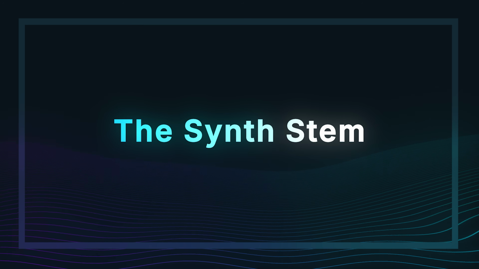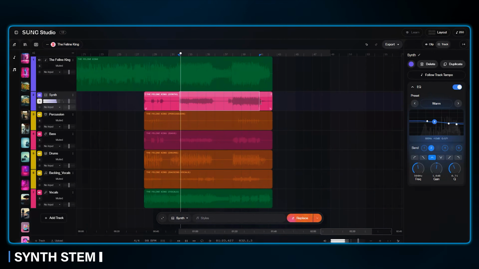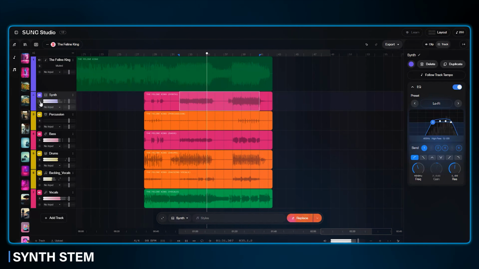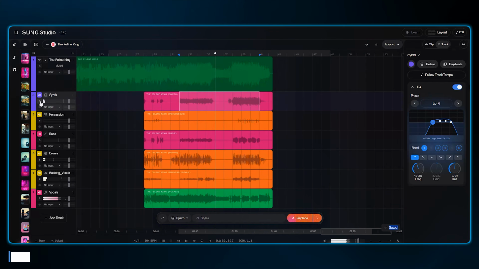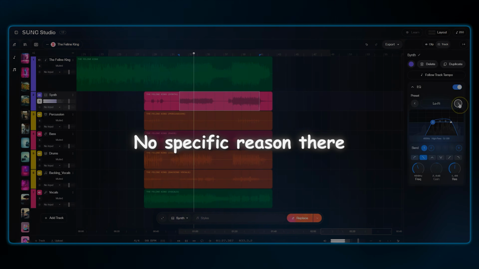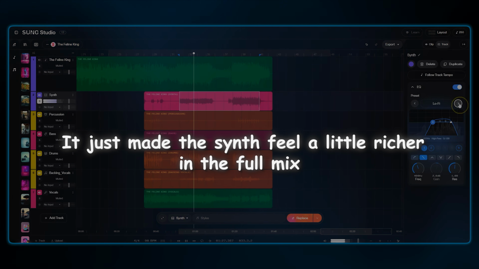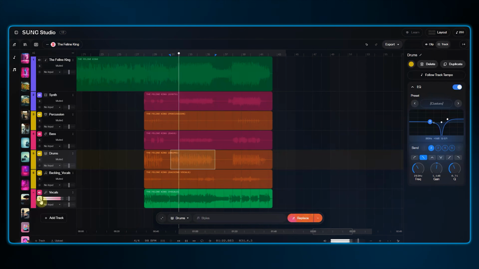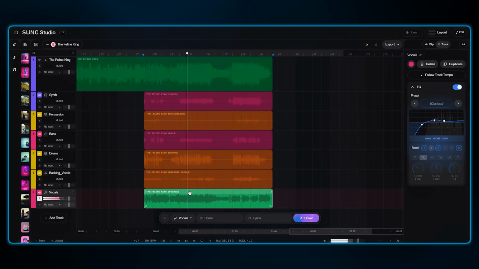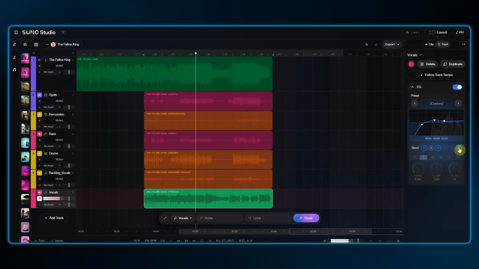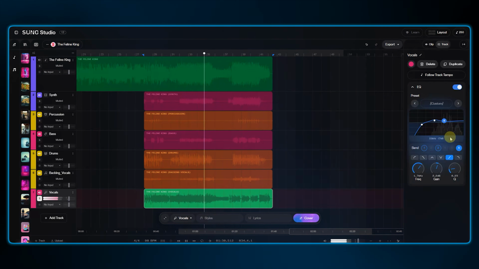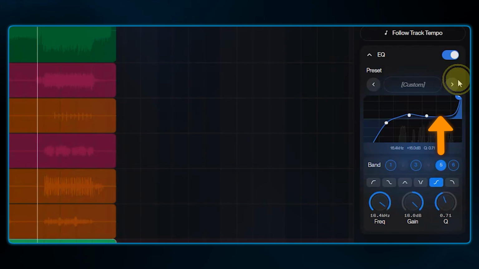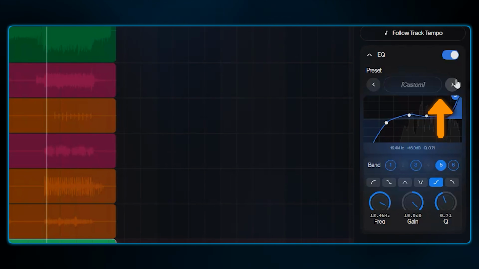Next, I'm moving to the synth stem. For this one, I'm applying the modern EQ preset. Well, no specific reason there. It just made the synth feel a little richer in the full mix, so I'm keeping it. I also need the vocals to sound more open here. I added a fifth band there and lifted it to increase the brightness of the vocals.